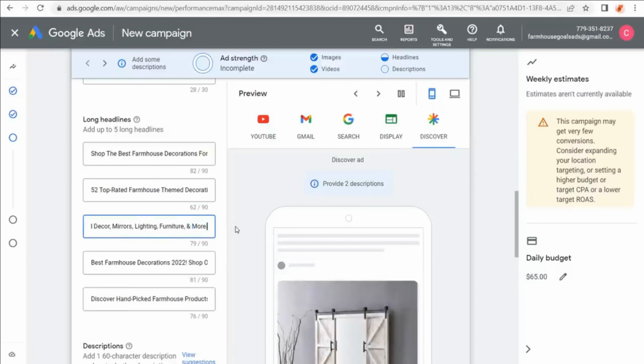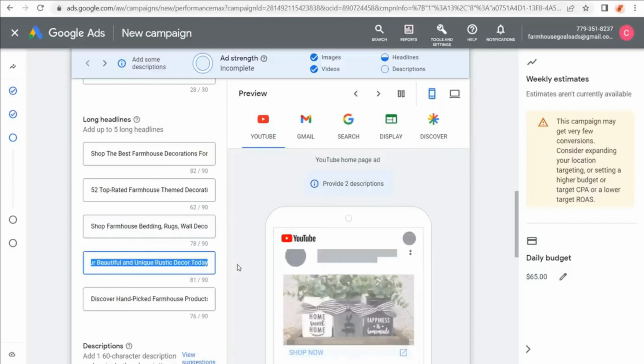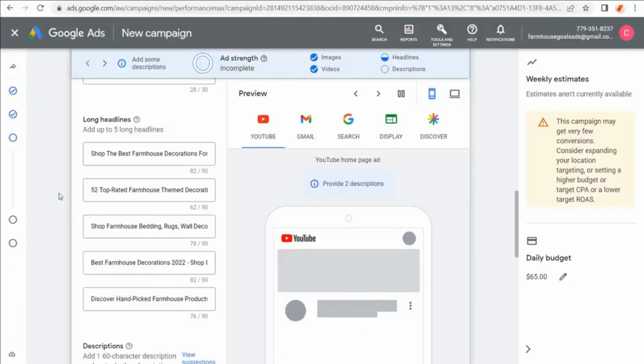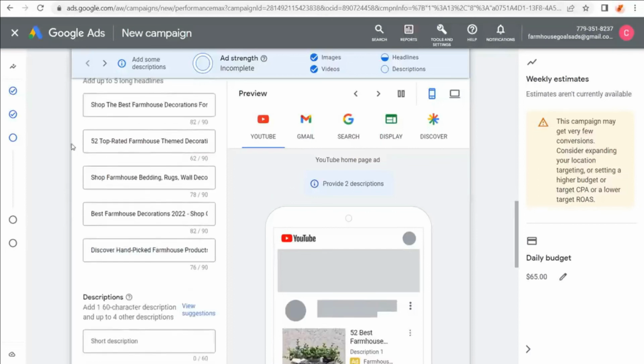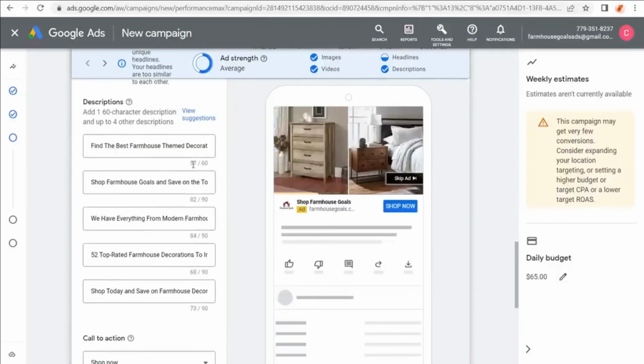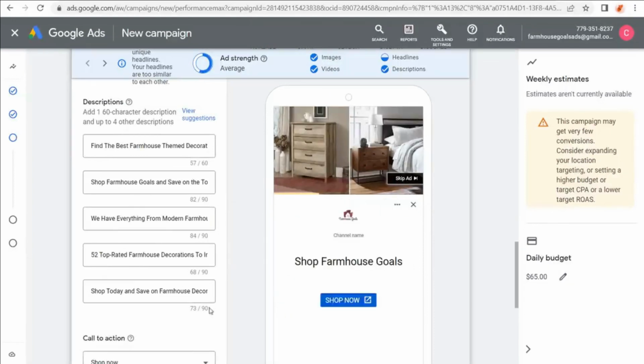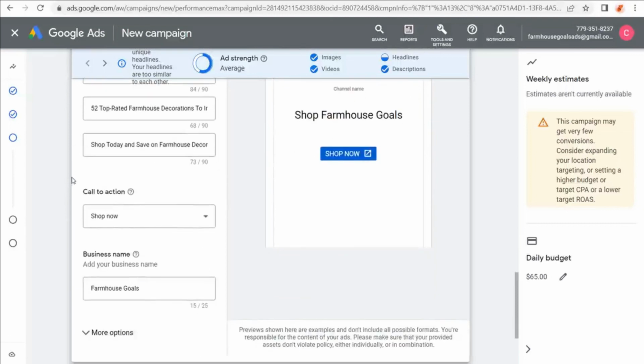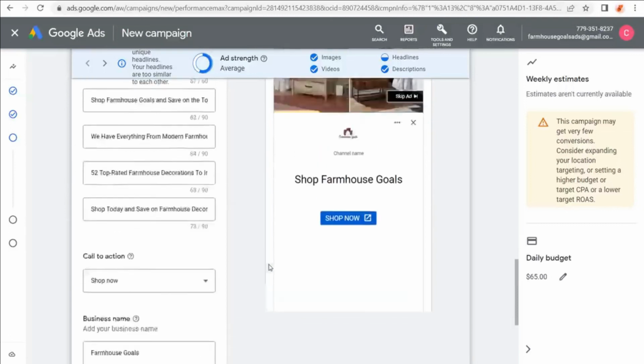So if you do have punctuation at the end, just get rid of it because you don't need punctuation for any of this. So even where I have an exclamation point here, we're just going to turn that into a hyphen. So we have our 5 long headlines. Now let's enter our description lines. Okay, we have our description lines here. So we have a 160 character description line and the other 4 are 90 character descriptions. So if we keep coming down here, we have our call to action, we have our business name.